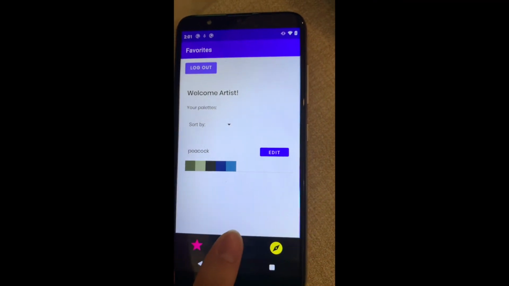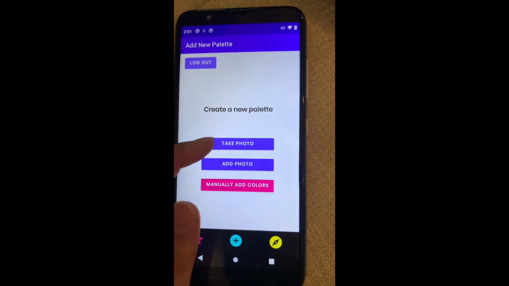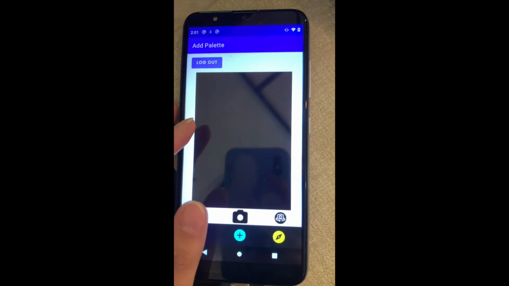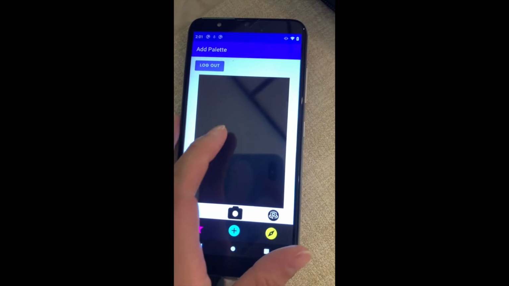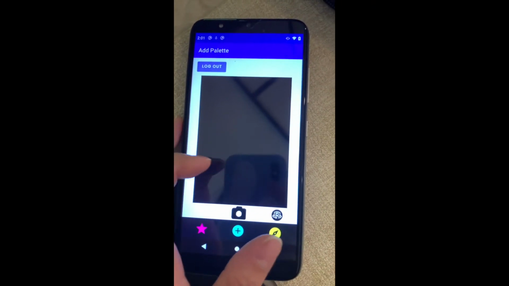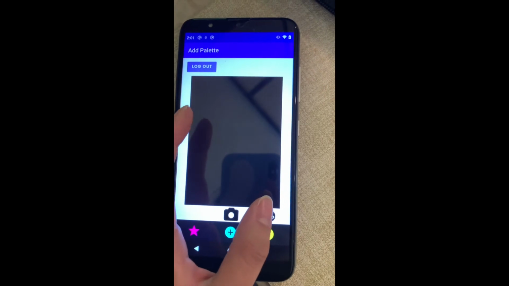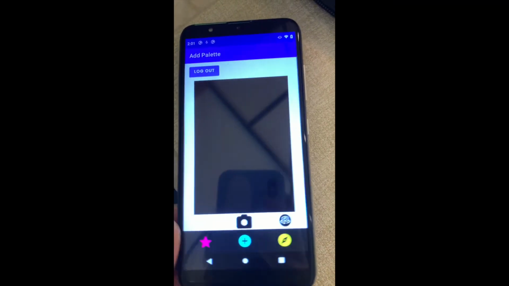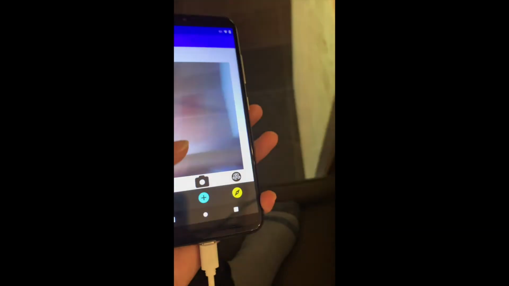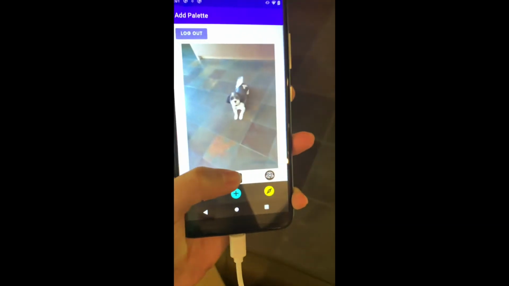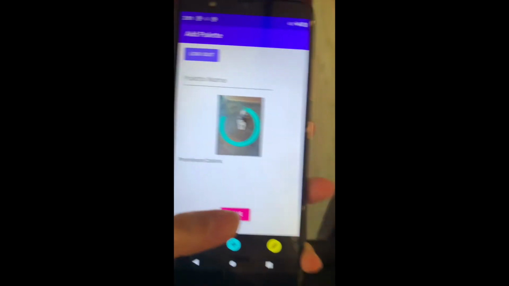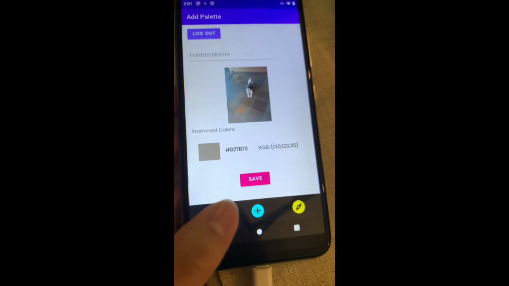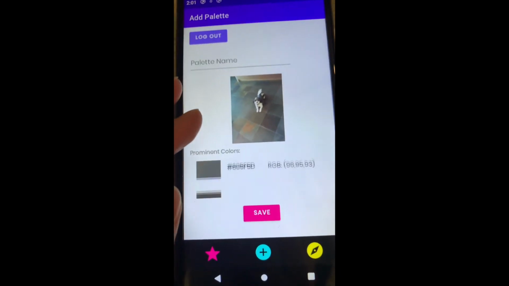Now let's try taking a photo. We're going to go back to Add Palettes. We're going to say Take Photo. It will usually request permission to allow access to the phone's camera. All right, let's snap a photo. Here's a picture of my dog. We've now taken a photo. It's going to now be processed. And we'll see all of the prominent colors in the photo that we just took.